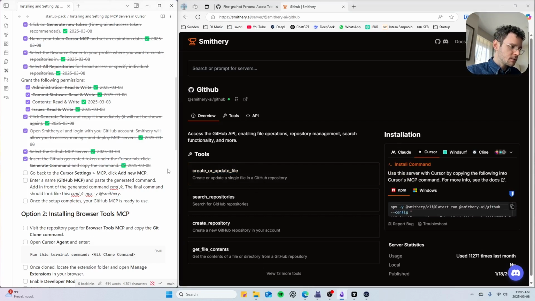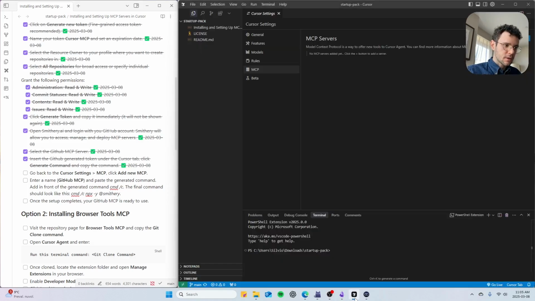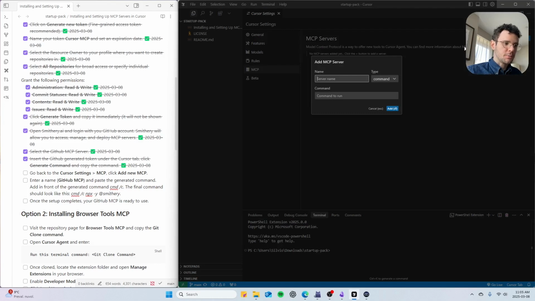So we did it. And then go back to the Cursor settings, MCP, and click add new MCP. So copy this command. This is the command that was generated for Cursor. Now we're ready to go back to Cursor. We left this page. We were in the Cursor settings, and we don't have any server at the moment. So add a new MCP server.